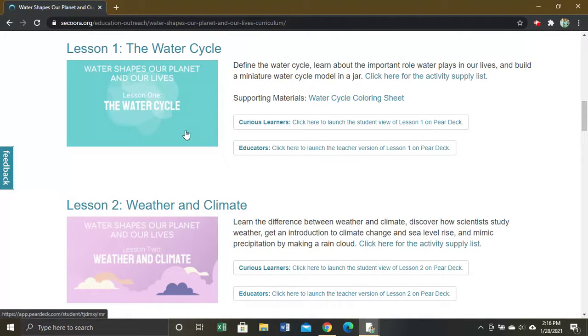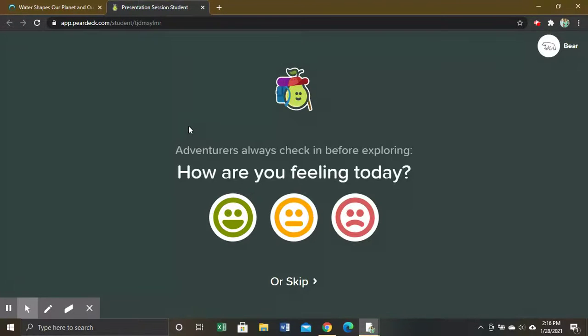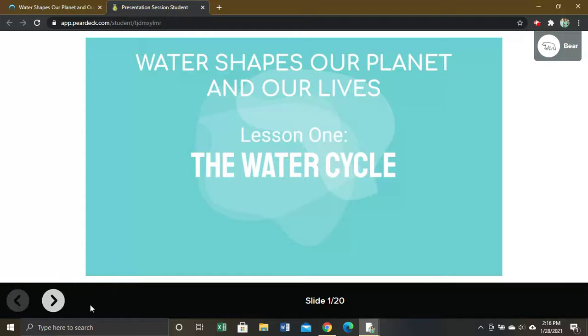You're able to either click on the image or this Curious Learners tab right beside the image to launch the student view of a lesson. So when we open Lesson 1, the water cycle, we will go to Pear Deck, which is the platform we use to create these resources. You can first click on an icon or click Skip to go directly to the lesson.